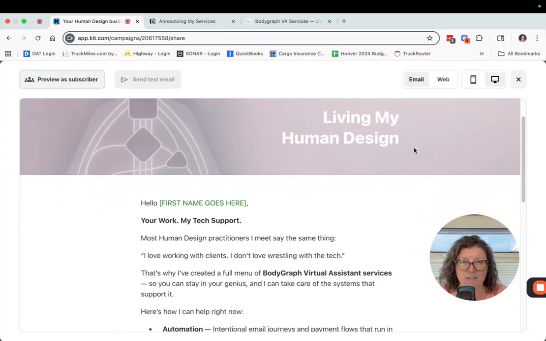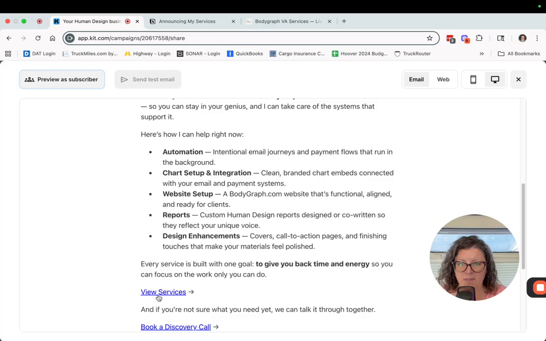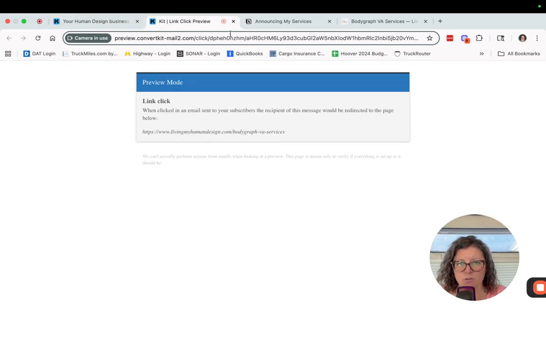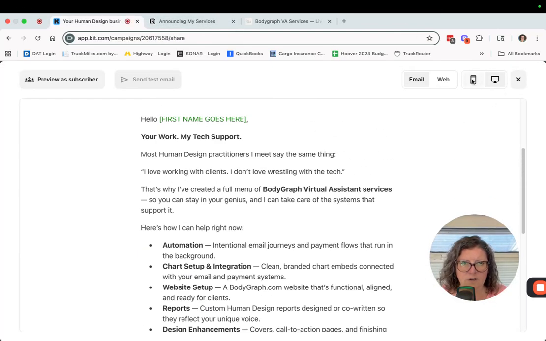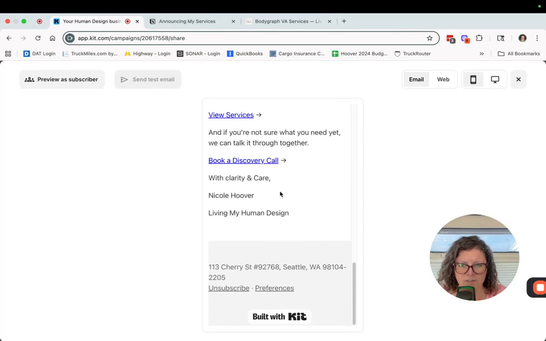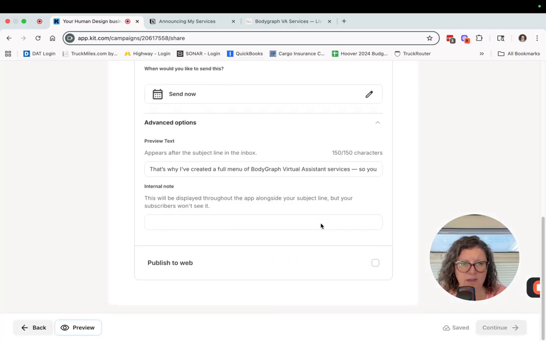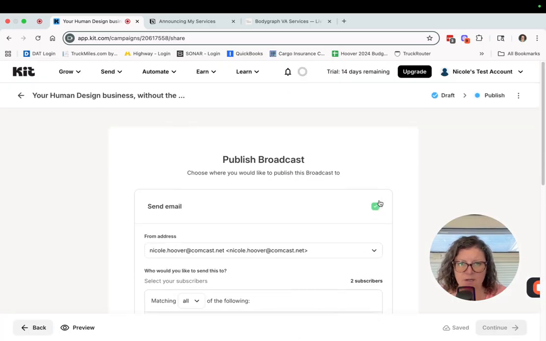So this is what it will look like when we go to send it. So it'll have their first name here. And then the links should take us to, oh, I'm in preview mode. So it's not actually going to show the link, but it'll tell you where it's going if they click that link, which is cool. Okay. And then we can see what it looks like on a mobile phone as well to make sure that everything looks good. And we like how everything looks. So then we would go ahead and click continue, and that would send our email.